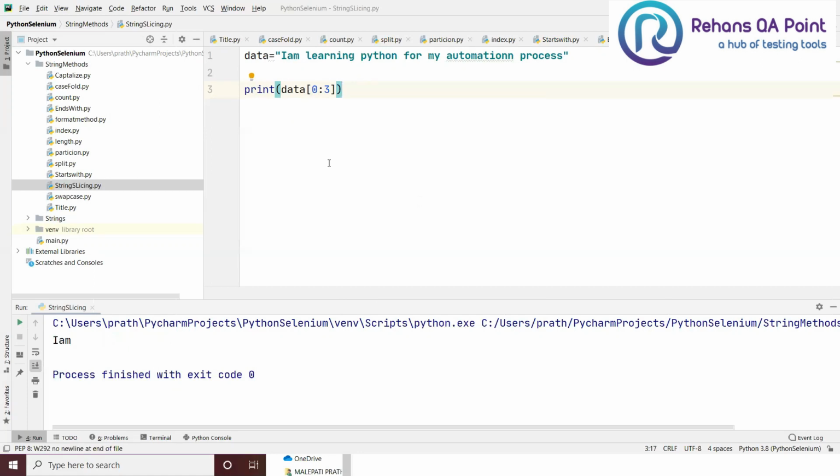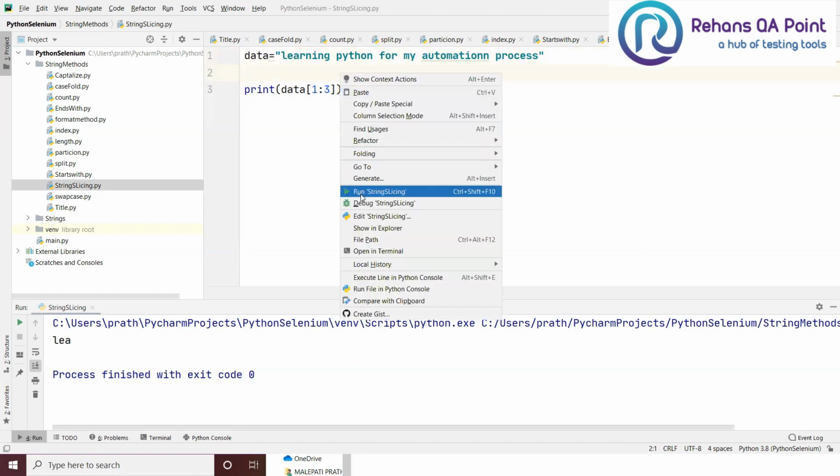Now let me run this. Yes, I got "I a" and the space. Let me remove this so that we have a bigger word. If I run here, I can see the first three characters available. Now in place of 0, I'm going to keep the number as 1. So the starting position shifts from 0 to 1, and it will consider E. The length we have given is 3. Now count from the starting position, 1, 2, 3. So I'll be getting the characters from there.